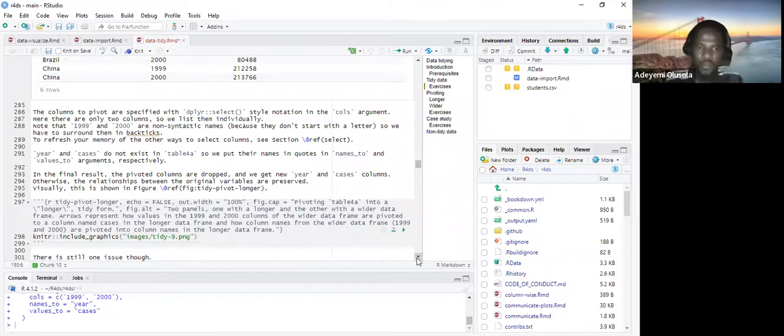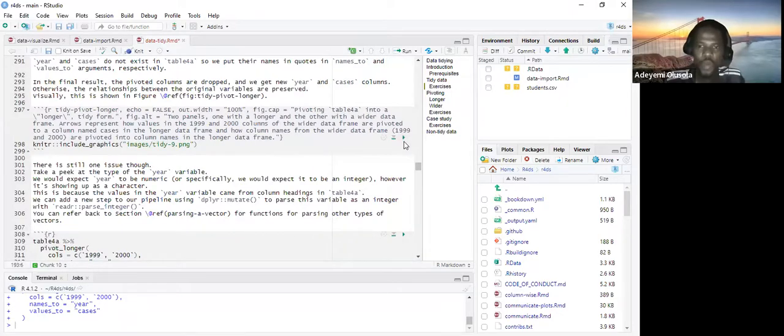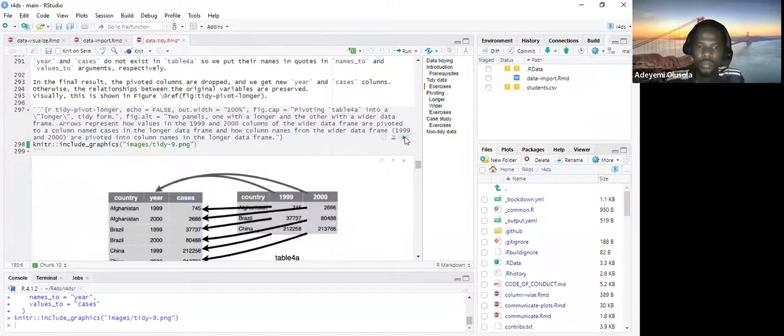Now in the final result, the pivoted columns are dropped and we get new year and cases columns. Otherwise, the relationship between the original variables is preserved. Visually, this is shown. Okay, this is just the visual. Yes, this was also done visually.